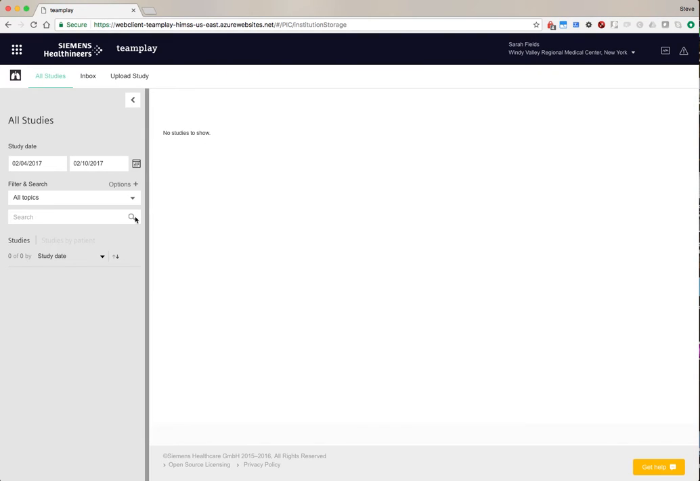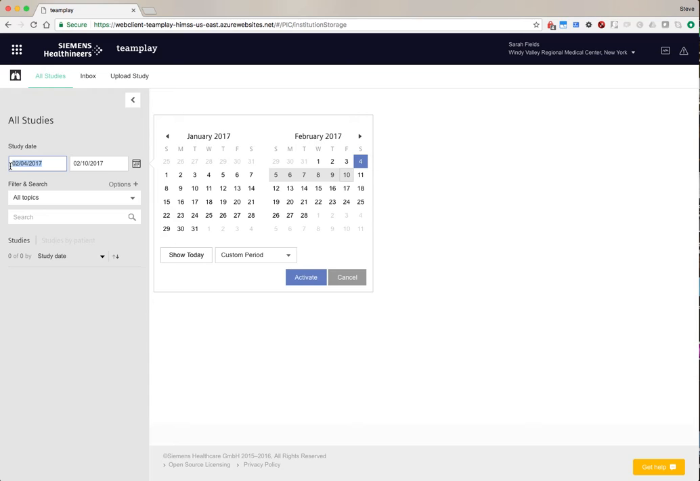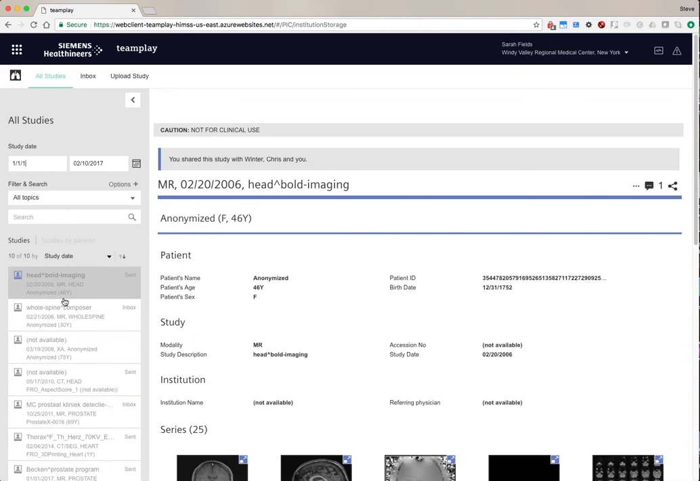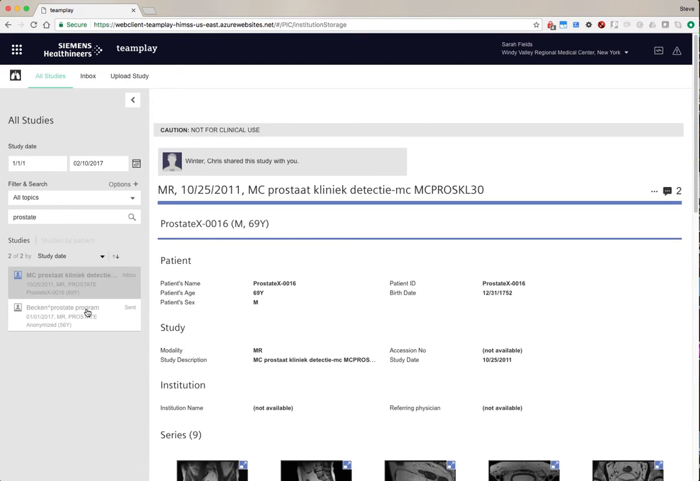the Images tab where we can search for specific data, and I'm going to expand the date range here. You can see that there are a wide variety of studies already under this account, but I'm going to look for only the prostate examples. And there are a couple different ones here, but let's start with this one.